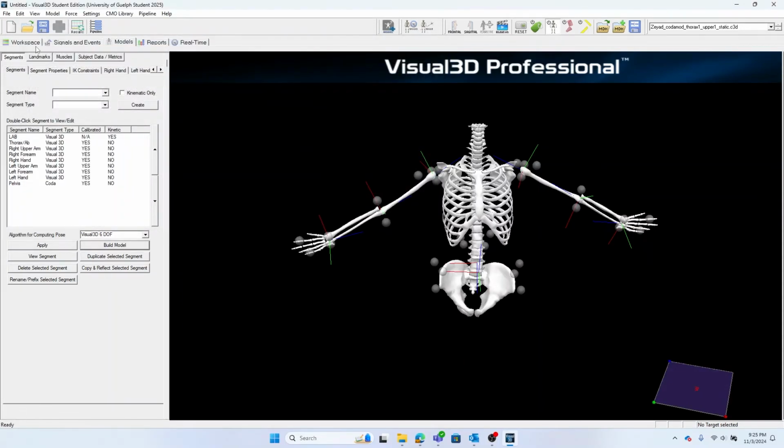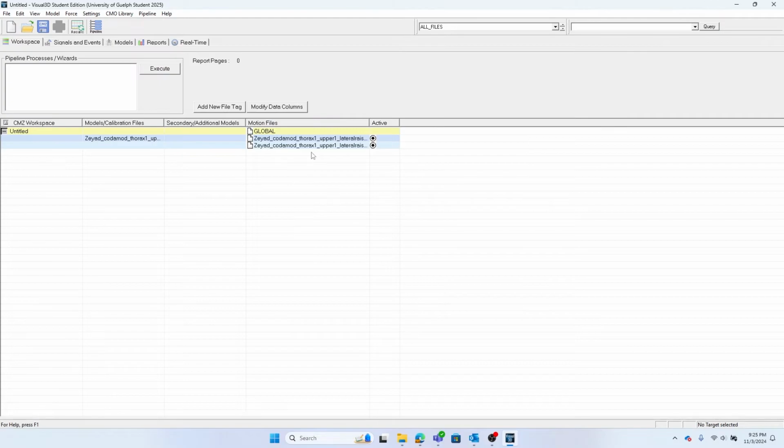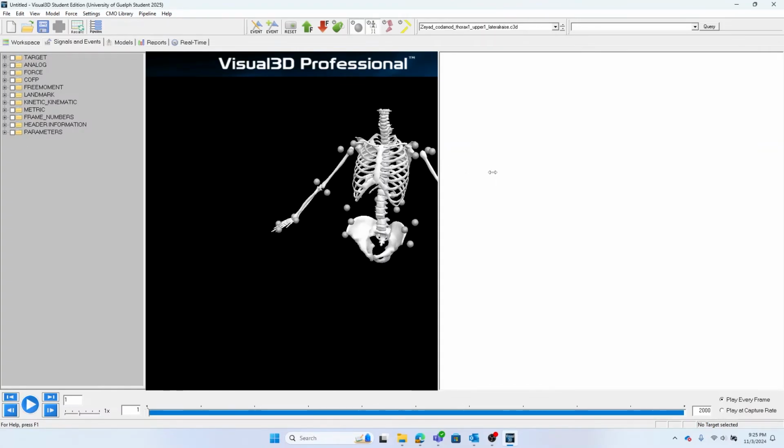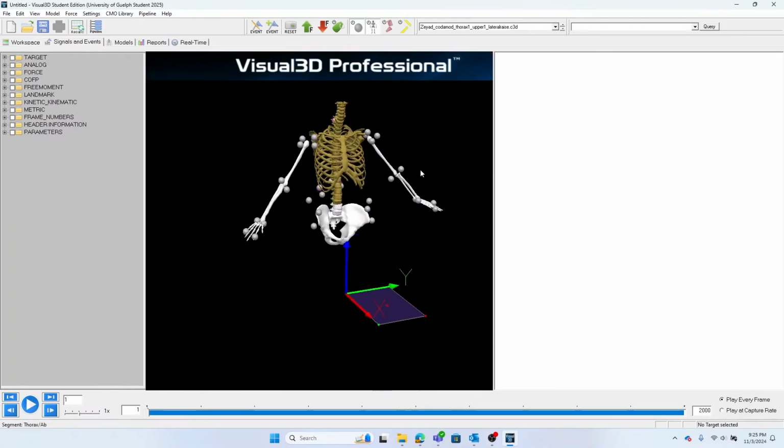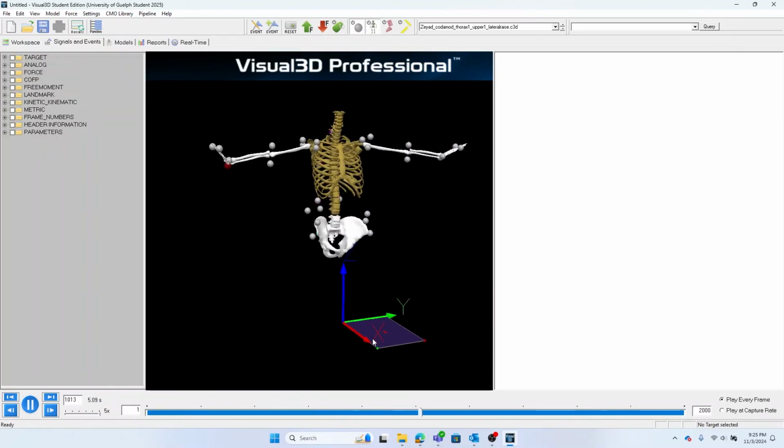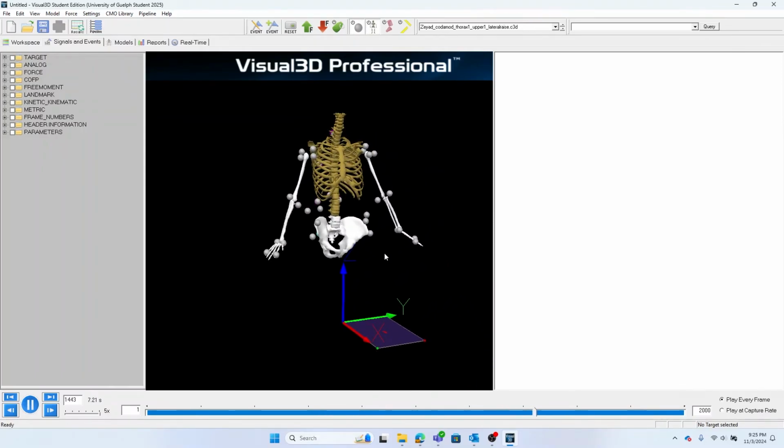And then you can go back to the workspace. Then you can open up a dynamic trial. So I can double click here, and then I'm presented with this model right here. If I were to press the run button, I should see some movement. Now this is actually running slow. I can increase the speed. There you go. So you can see here I'm just doing some lateral raises. That's the exercise.